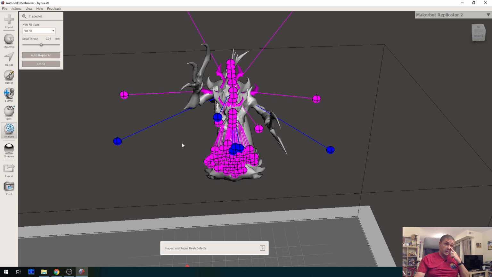Right, now let's go back to Analysis, Inspector. So the color coding goes as follows. Blues are holes in the model. These magenta ones are details that it considers to be too thin or too weakly attached to the body.